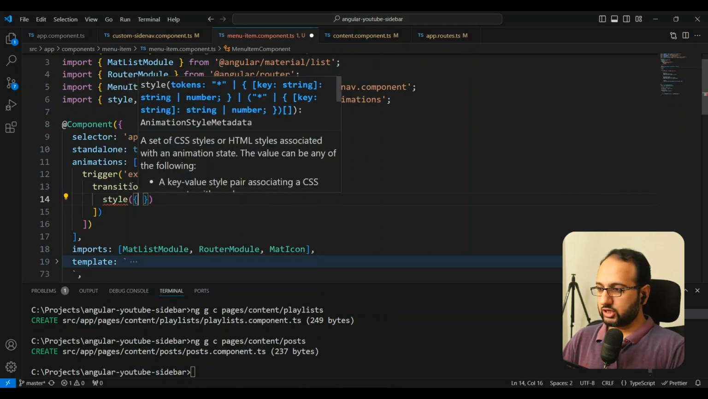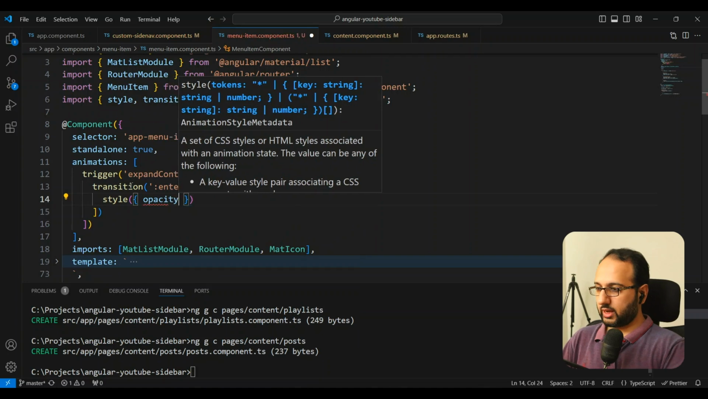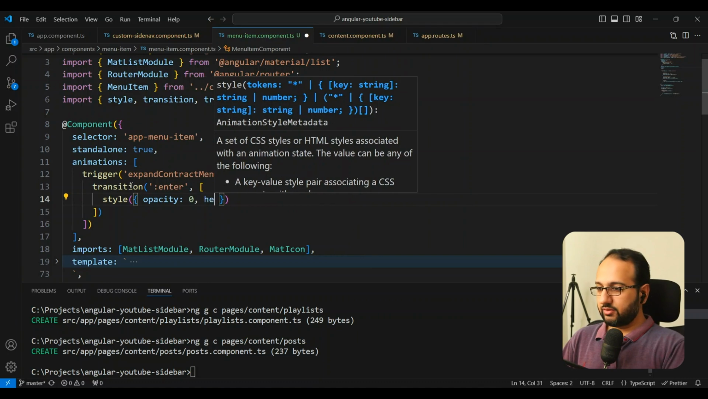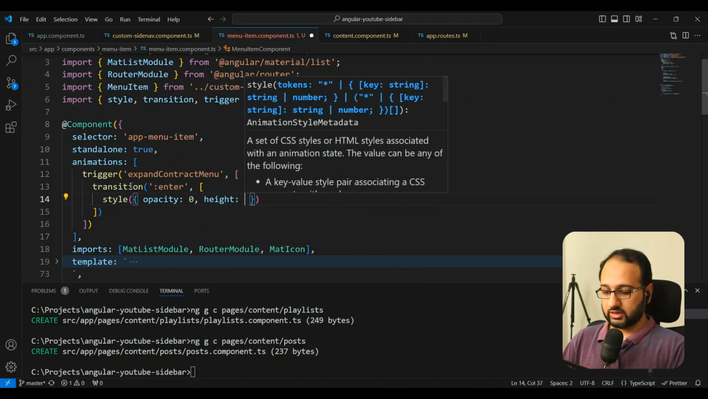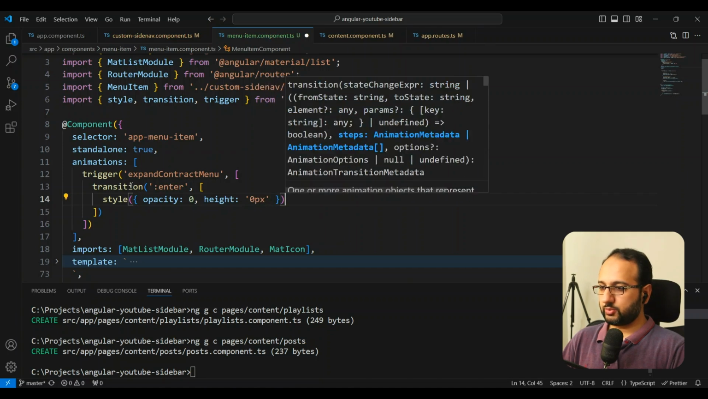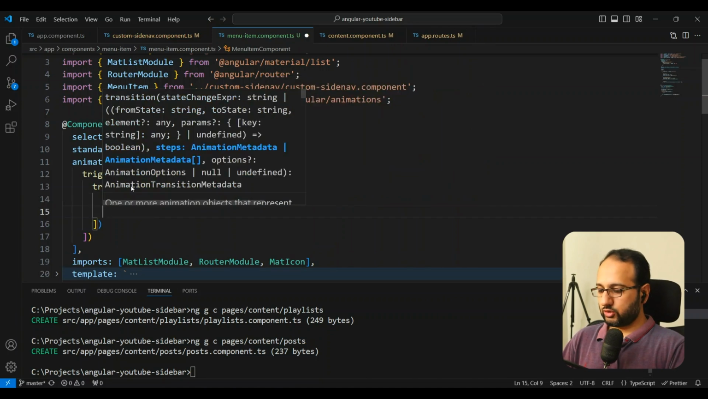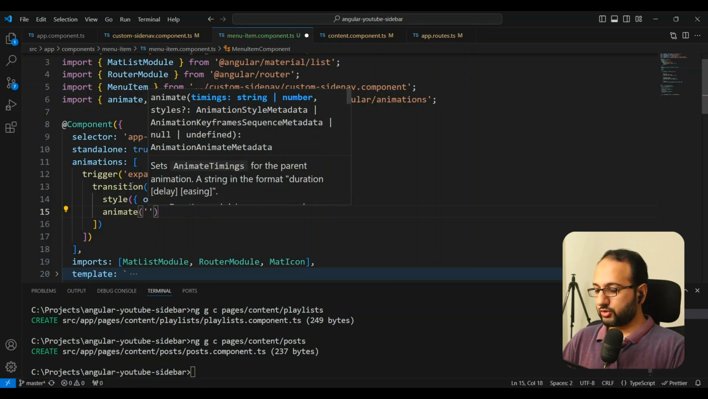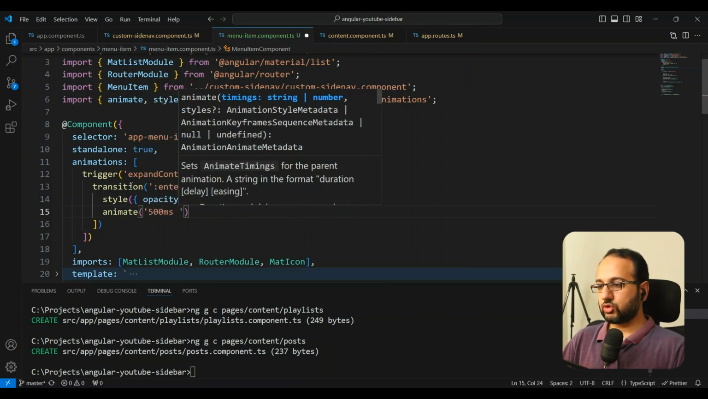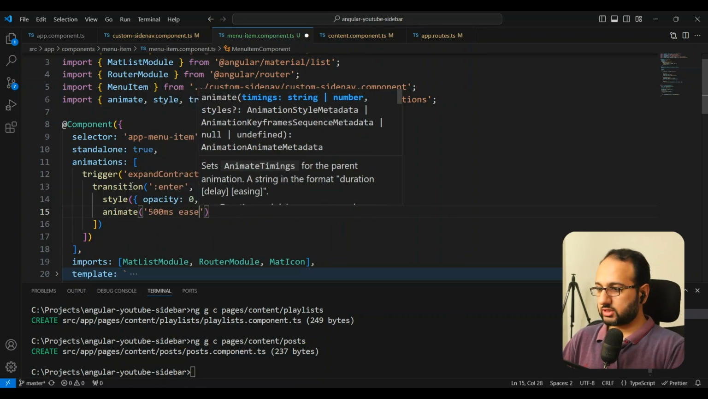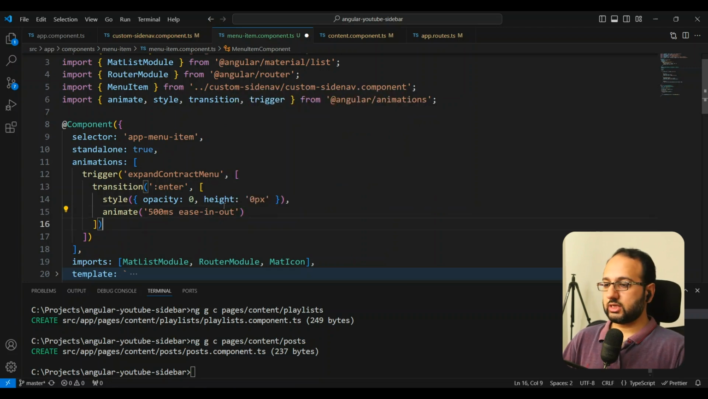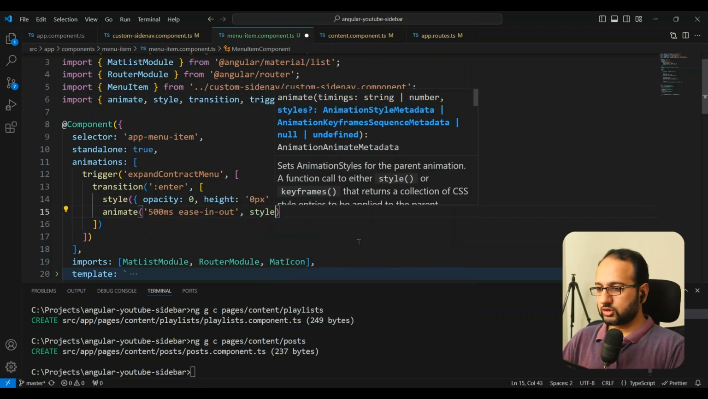initial style. The initial style is going to have an opacity of 0 because we want sort of a fade-in effect. And then we have the more important part, which is the height. Okay, so this will be height 0 pixels. This is the initial starting point of the animation. Then we are going to animate, and first we're going to specify what kind of animation this is. So it's going to be 500 milliseconds because this is what we do with all of the other animations. And then we are going to use ease-in-out. And then the final style we are going to specify here.